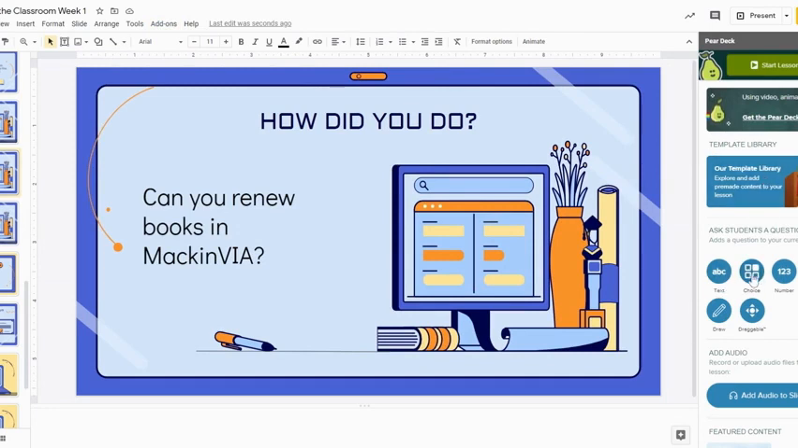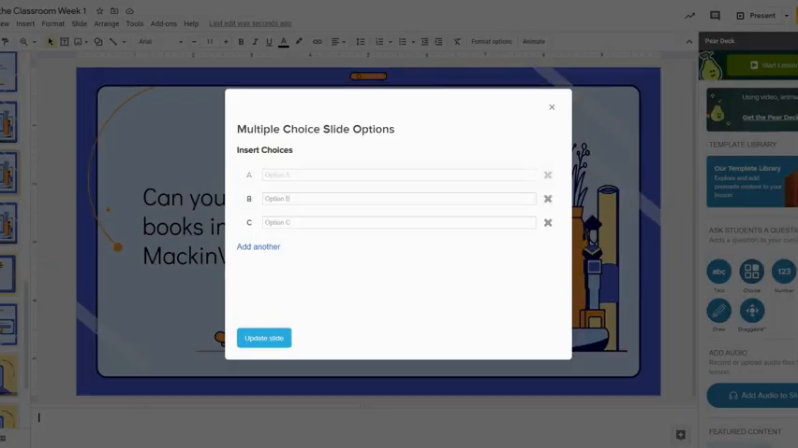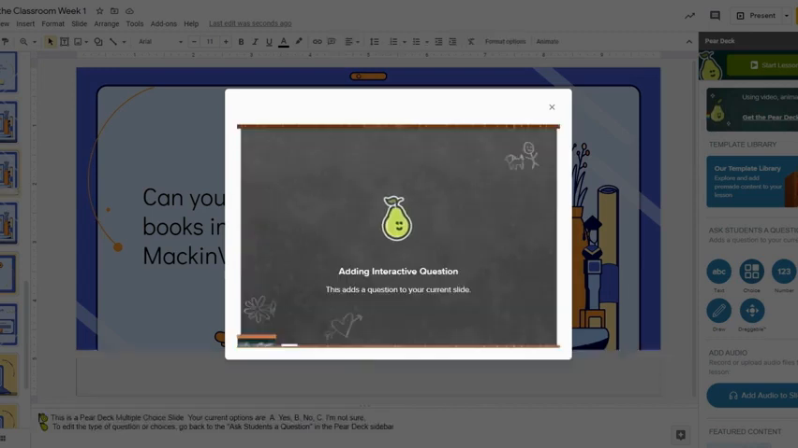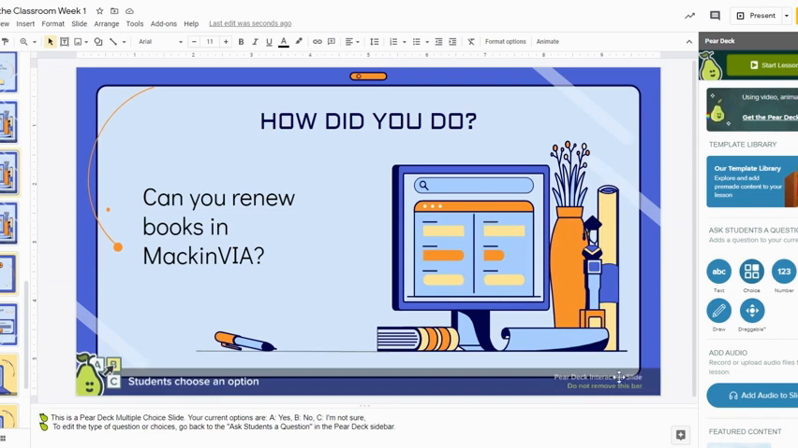I'm going to use multiple choice for this, so click on Choice. I'm going to put my 3 different choices in there and update my slide. Now, when you do this, it automatically makes this an interactive slide. You can tell because it puts this little banner across the bottom of the screen, and then your answers are down in the speaker notes at the bottom.